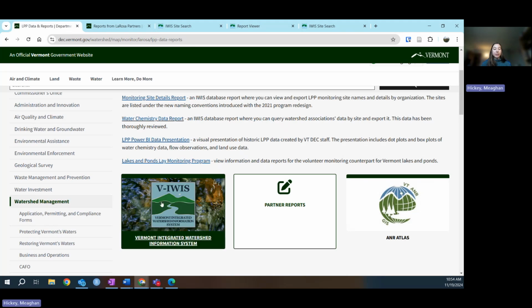Over here, we have a link to the Vermont Integrated Watershed Information System, also known as IWIS, and this is a link to all of our water quality related data. So the LaRosa data is included in this database, and also our biomonitoring program data. We also collect benthic macroinvertebrate data, fish data, and habitat data as well. So all of that is linked in this database.